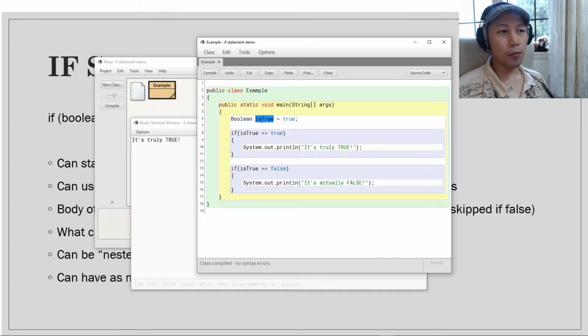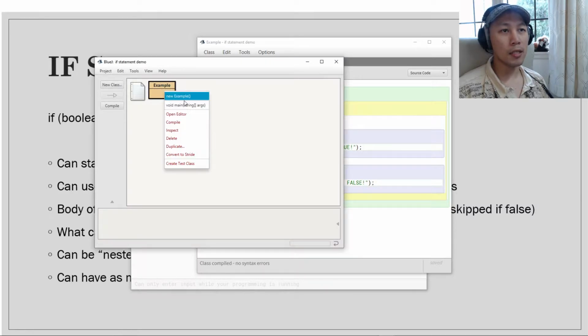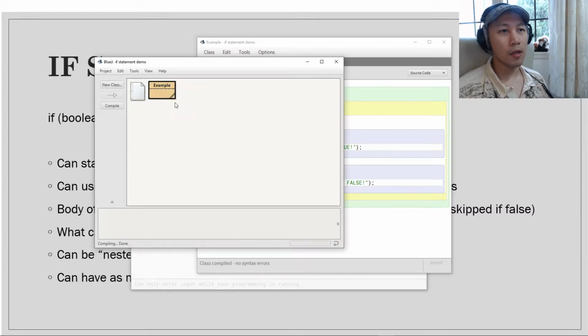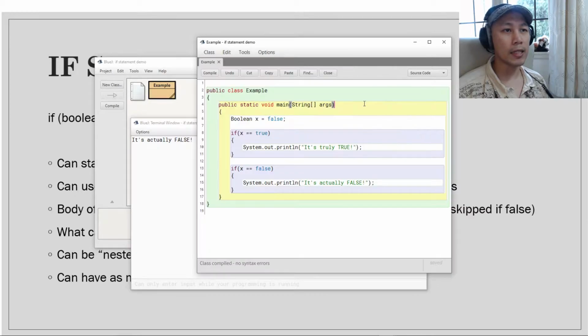Remember again that variable names are completely arbitrary. It's anything you want it to be. So we can even say Boolean x. And now we're saying if x equals to true, it's truly true. And if x equals to false, it's actually false. Compile this, run this, and we get it's truly true because right now x is true. And if we say false, we can compile this, we can run this, and we can say it's actually false.